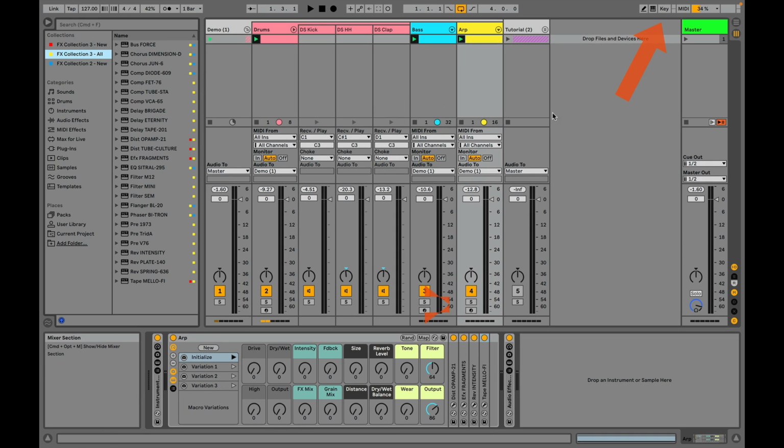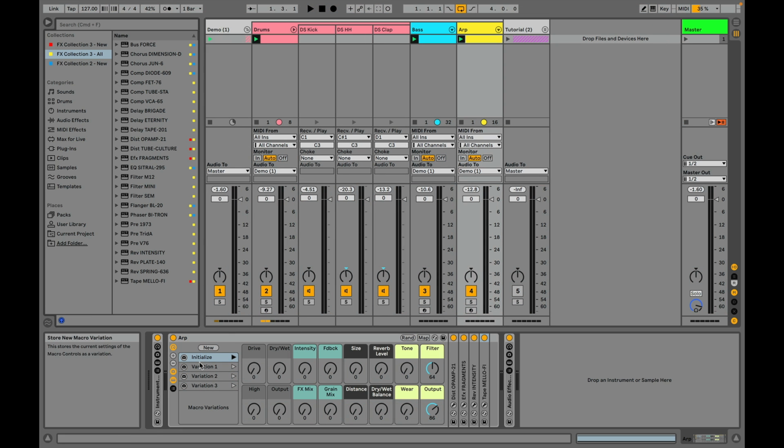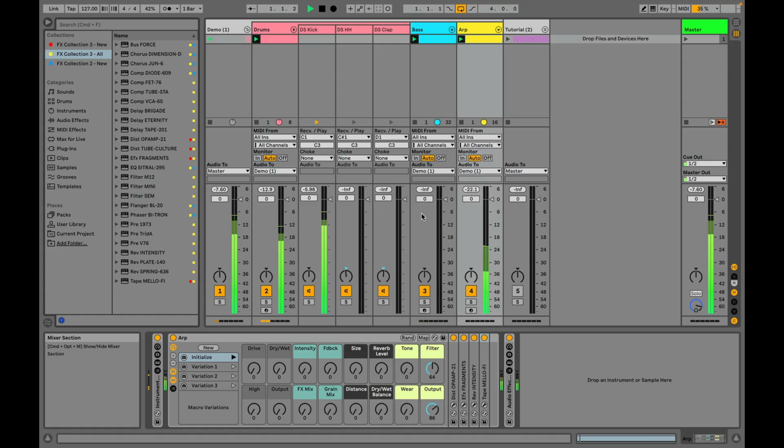What I'm going to do using key mapping, and I've done a lot of key mapping, which you should check out when you download this live set, is make it so I can switch between different macro variations, and I'll go over how to create that in a bit. First thing you're going to hear is just dry, no effect. Actually, you'll hear a little bit of tape noise from the Mellow-Fi. Then I'm going to go through the different variations and you'll see what's going on with these effects.